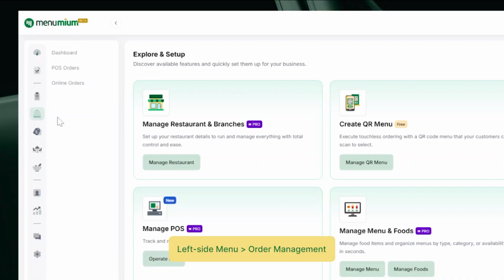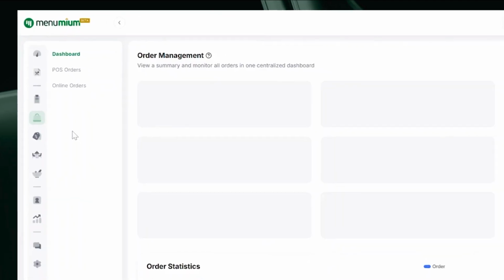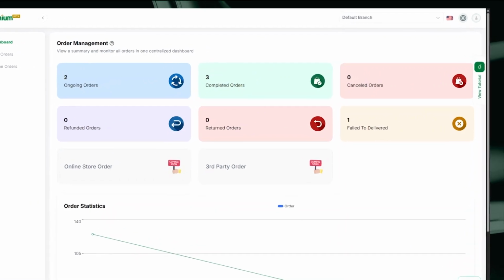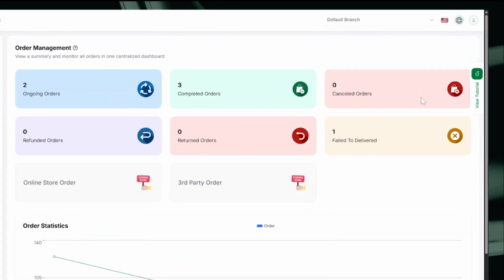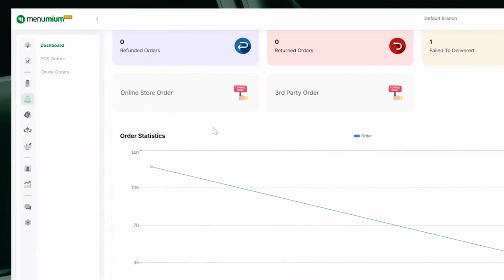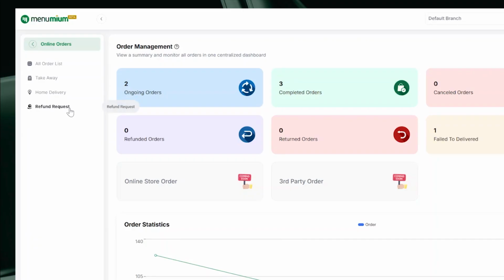You can see three options, which are Dashboard, POS Orders, and Online Orders. In the dashboard, you will find all the complete data of all orders individually, like ongoing orders, complete orders, canceled orders, refund orders, and other order stats. In the online orders, you can find all the detailed information about online orders and types, like takeaway, home delivery, or a refund request list.